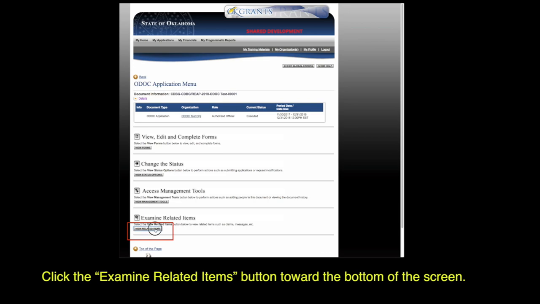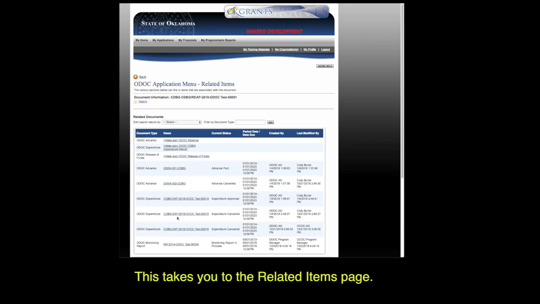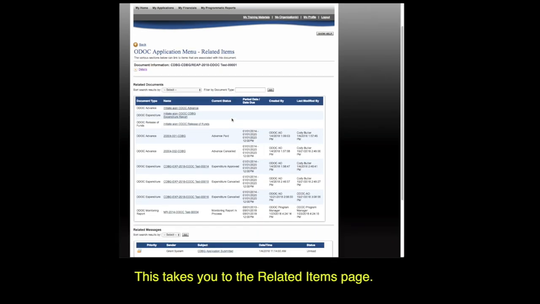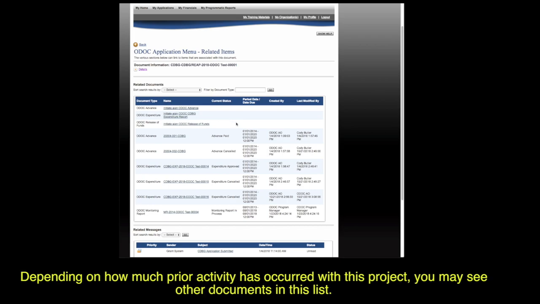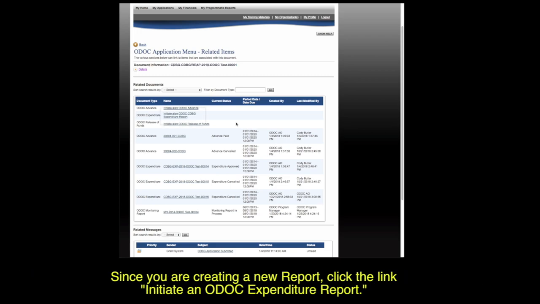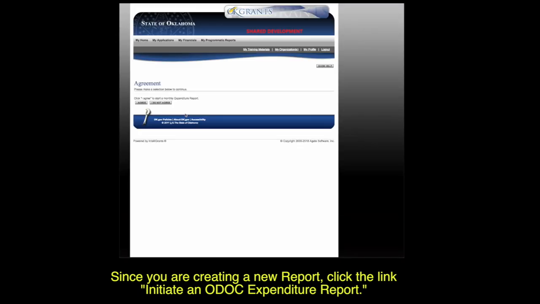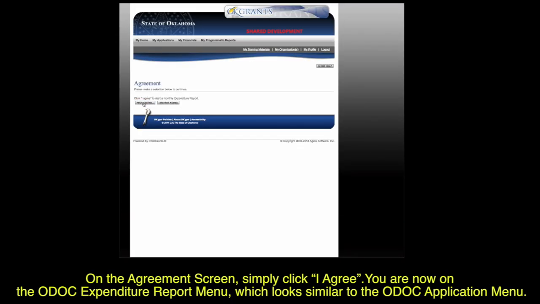Click the Examine Related Items button toward the bottom of the screen. This takes you to the Related Items page. Depending on how much prior activity has occurred with this project, you may see other documents in this list. Since you are creating the new report, click the link Initiate an ODOC Expenditure Report. On the Agreement screen, simply click I Agree.